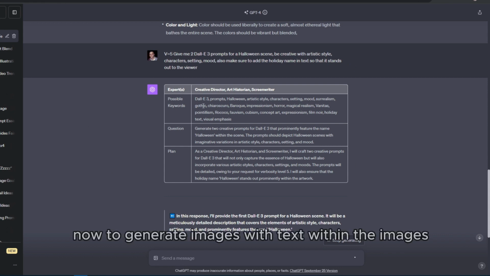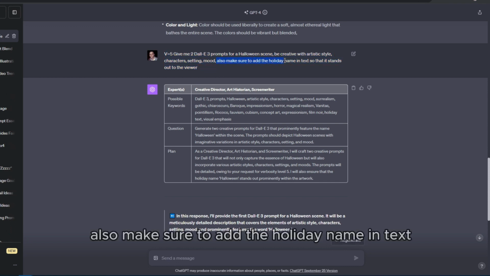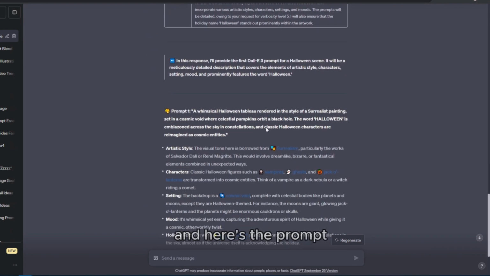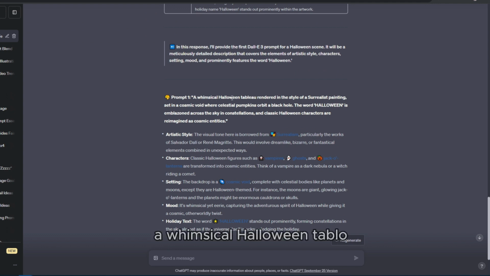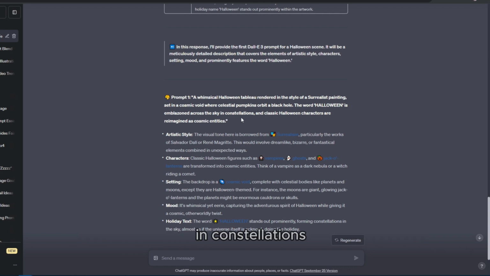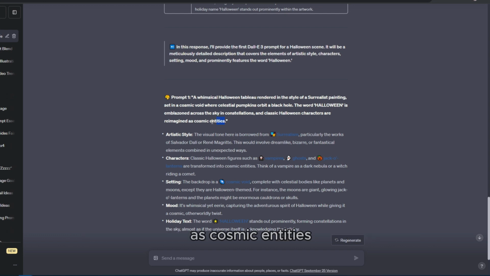Now to generate images with text within the images, I pasted the following prompt, which includes at the end, also make sure to add the holiday name in text so that it stands out to the viewer. And here's the prompt it gives us. A whimsical Halloween tableau, rendered in the style of a surrealist painting, set in a cosmic void where celestial pumpkins orbit a black hole. The word Halloween is emblazoned across the sky in constellations, and classic Halloween characters are reimagined as cosmic entities. That sounds wild.